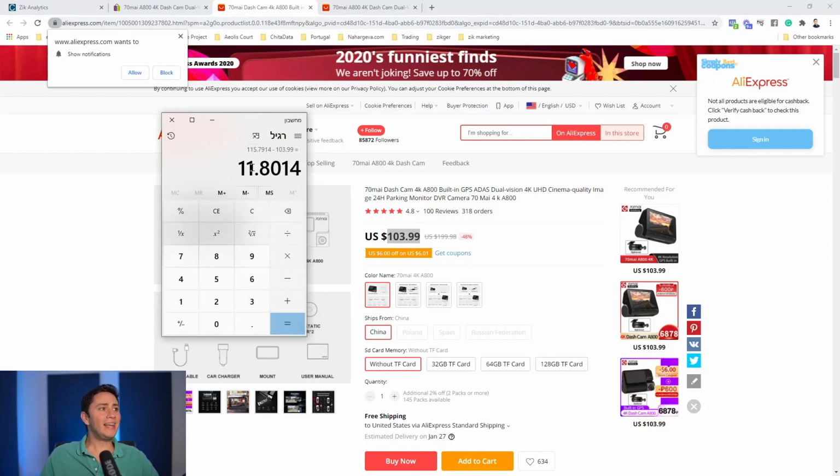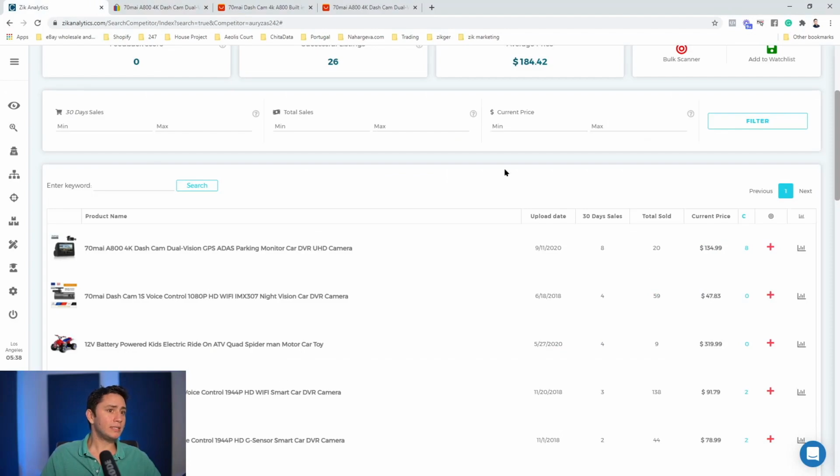The seller makes $11.80 profit on every transaction. Based on the sales history he made in the last 30 days here, $88 profit only from one product, guys, only for one product. And if you look at the lifetime, it's 20 sales, it's around $220 profit.